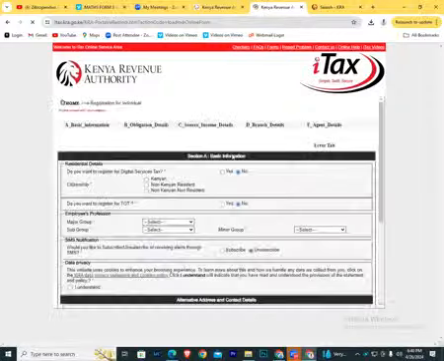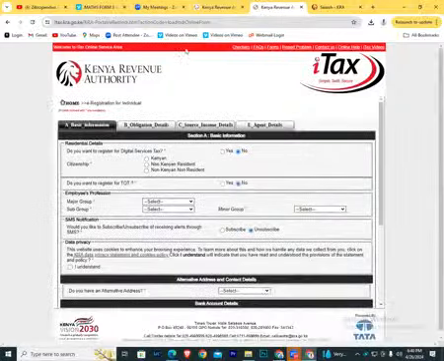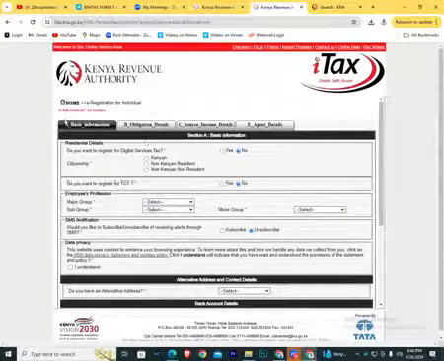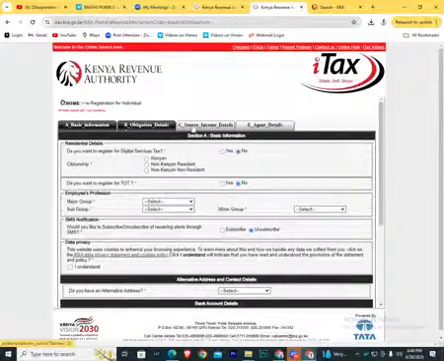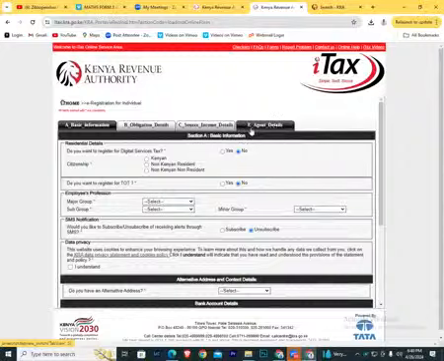Once you click next, you can see the system will populate four different tabs for you. We have the basic information tab, the obligation details tab B, then the source of income tab C, then the agent details tab E.